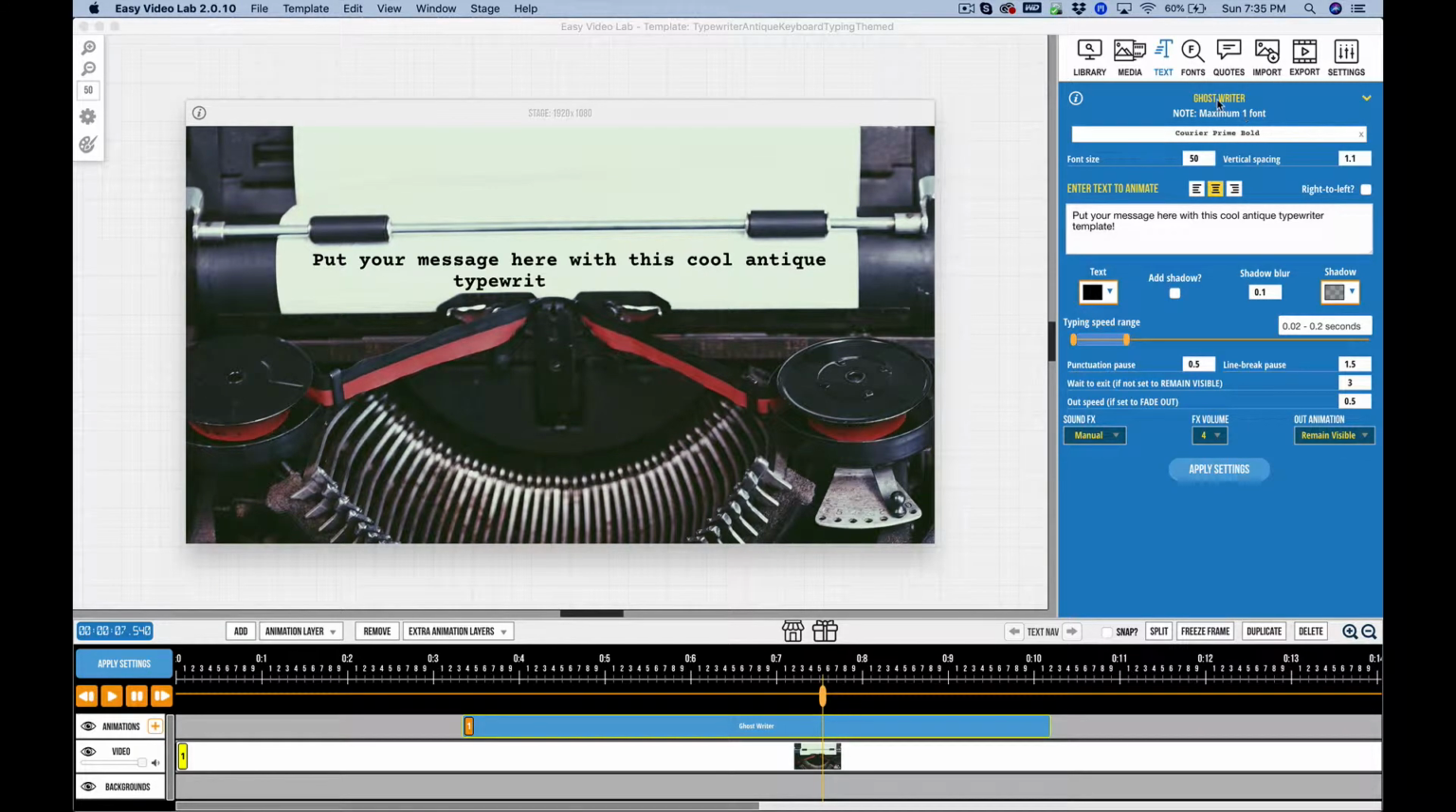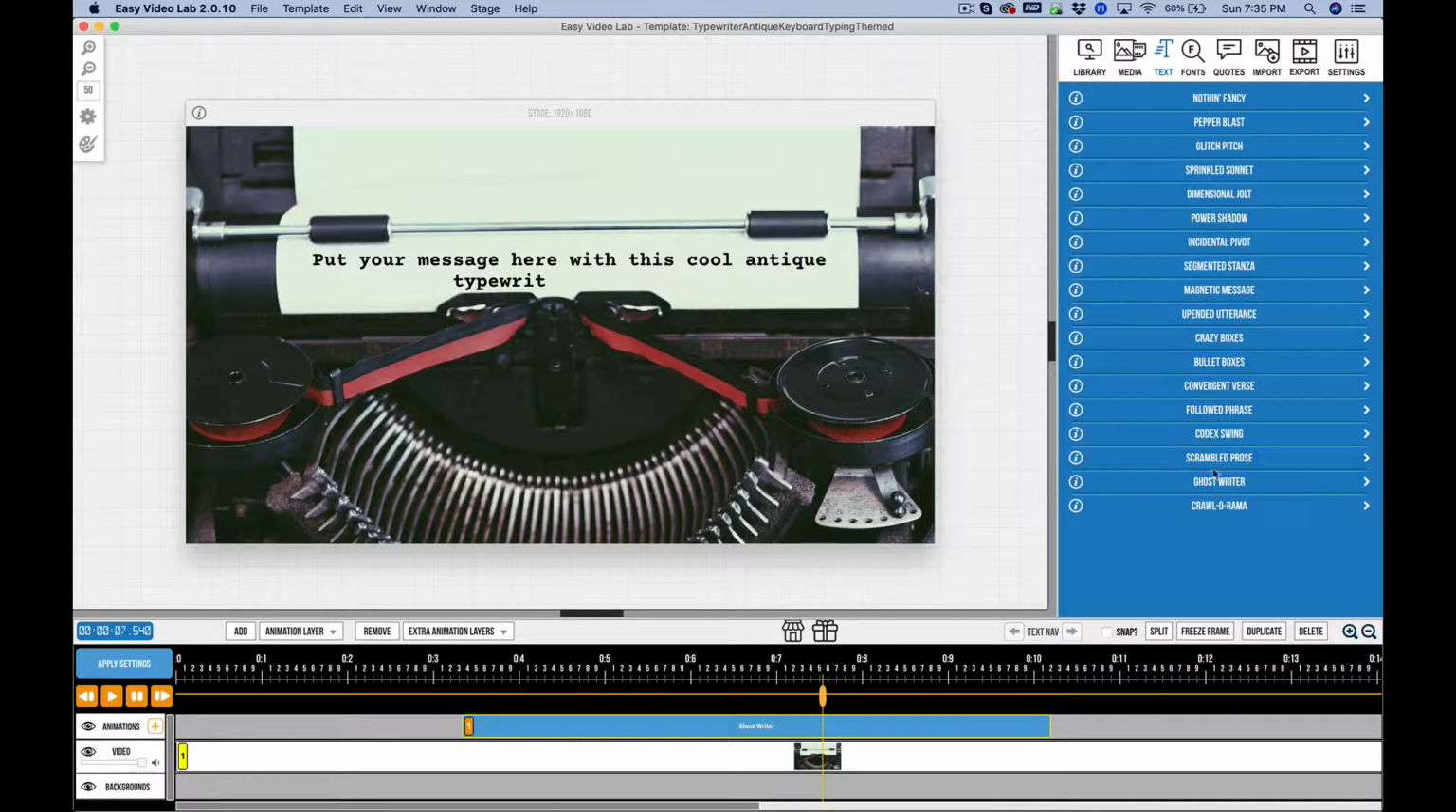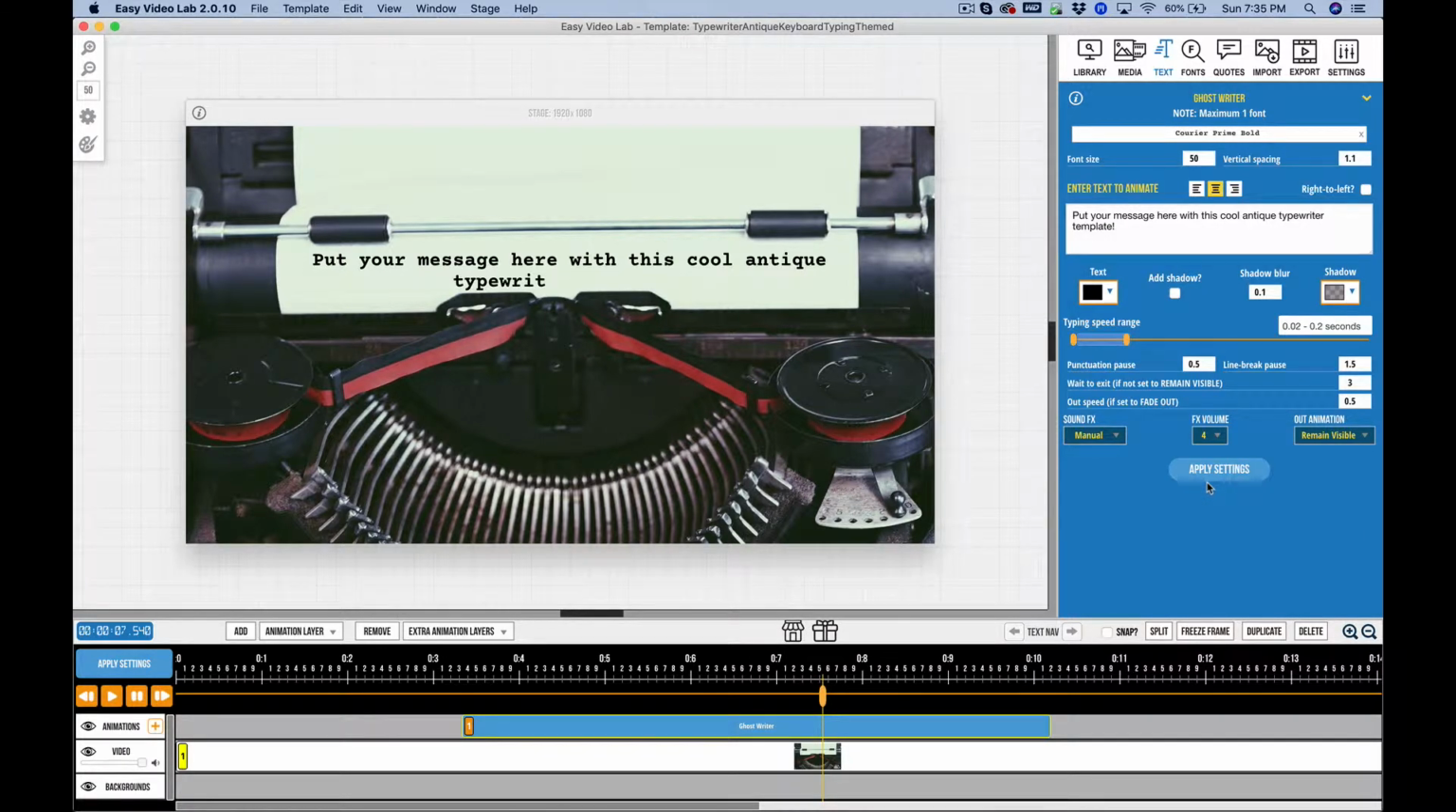In this video, we'll take a look at the Ghostwriter text animation. This animation is available on the text tab. It's the second from the bottom. And the applications for this particular text animation are fairly obvious.